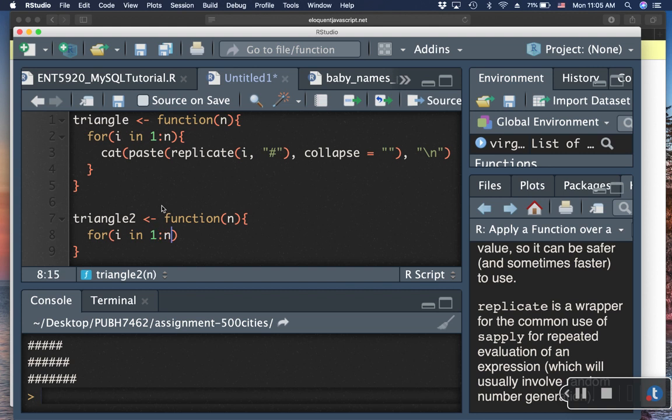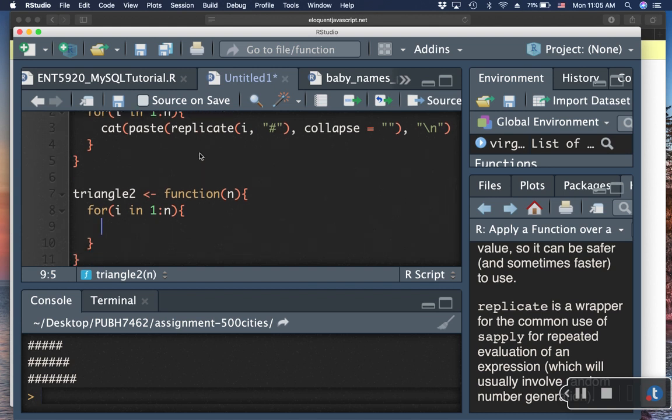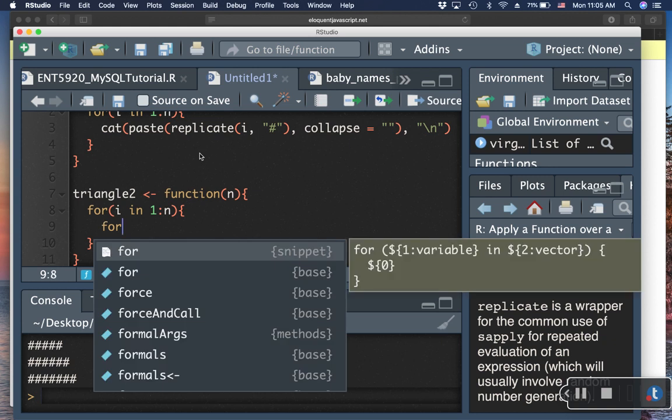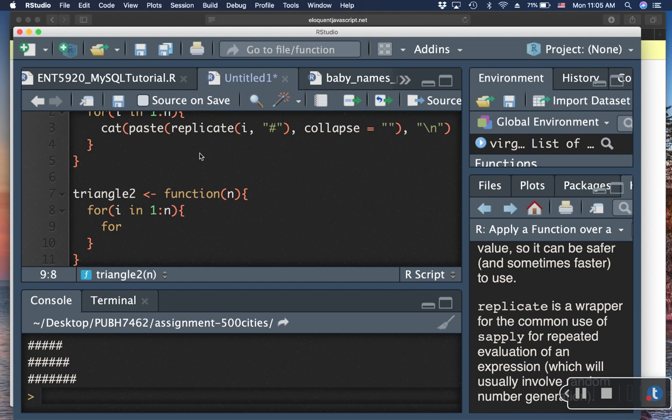So I'm going to call it triangle 2. Still this function, it takes n number of lines. It's still going to take a for loop, I in 1 through n. But then we're going to have an inner for loop rather than replicate. And you know that the apply family of functions, they are just implementing a loop behind the scenes, so we can recreate them with just an inner for loop, which might actually make this look a little bit easier.